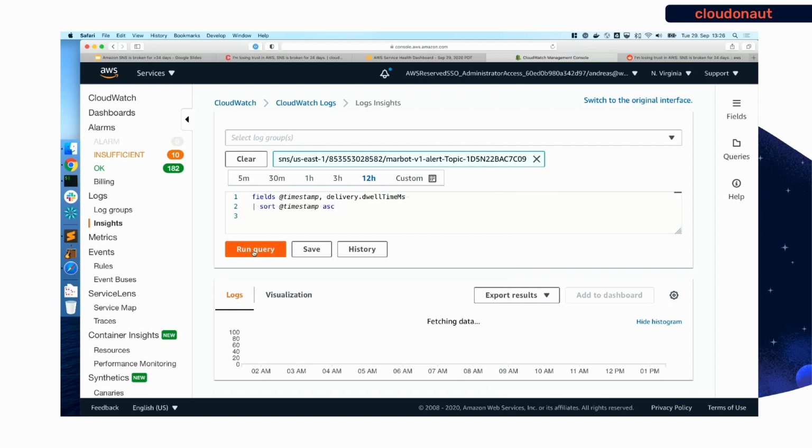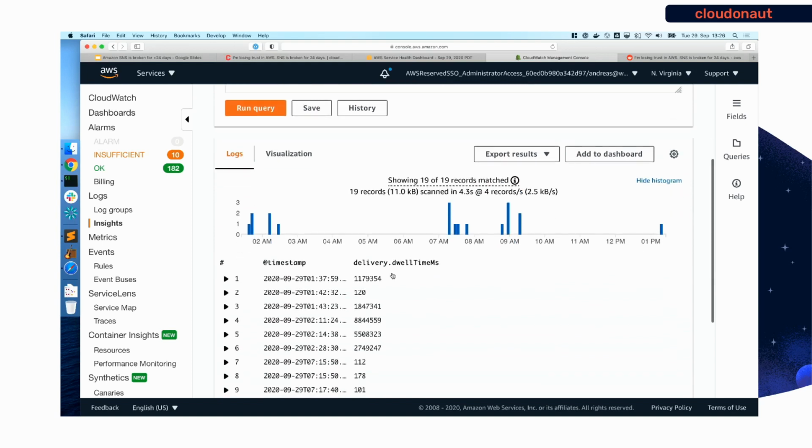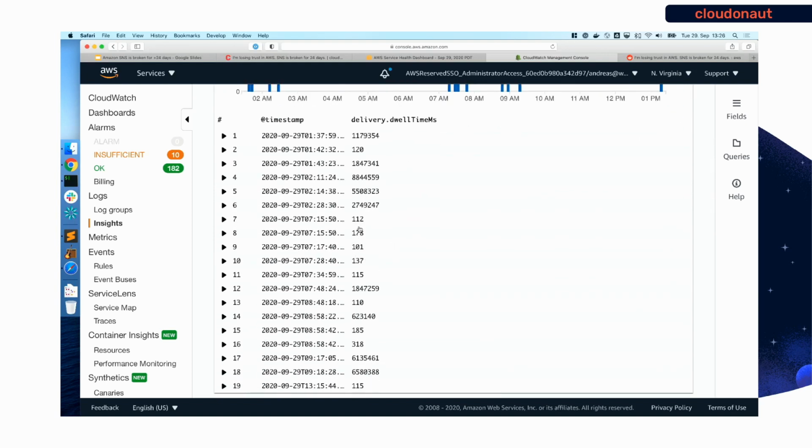So let me run that query. I'm searching through the last 12 hours of data from our own SNS topic, and we will check the dwell time, so the delay it actually took SNS to deliver the message. And the interesting thing here is you can see some of the messages, maybe half of them, have very high dwell times. Let me quickly convert that.